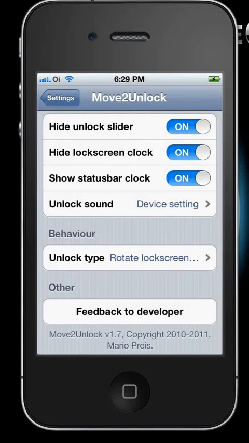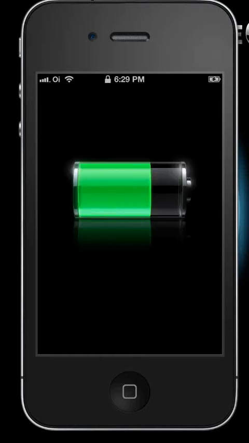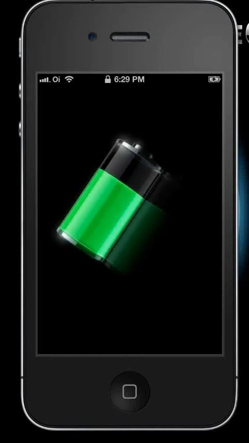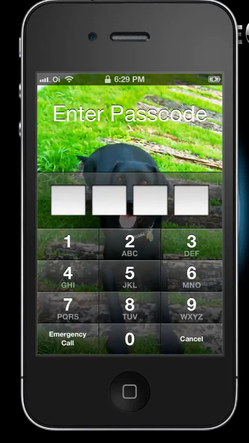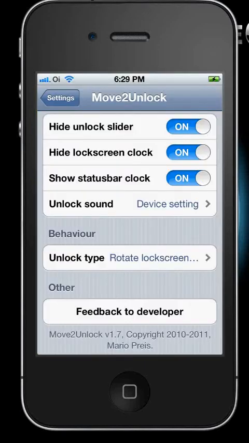So let's give you a demo of that. See, I'm moving it like that, just like this. So, that is Move to Unlock.